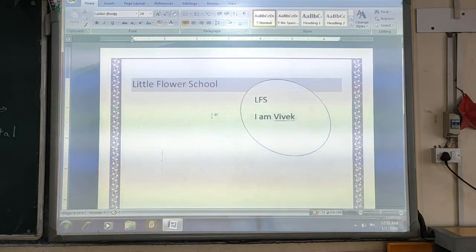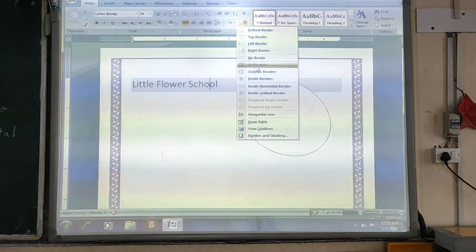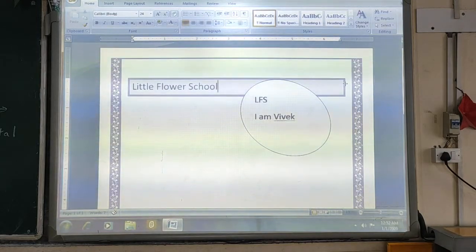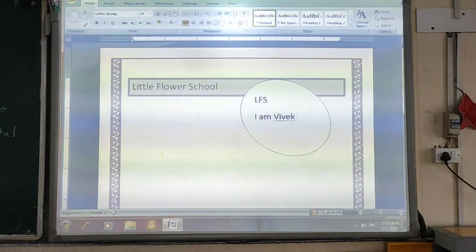Okay, you can change the shading effect. Now we have applied the border to this particular text also. Okay, so this is how we can give the border and the shading. We can apply the border and shading effect to a particular text or for a paragraph also, or even for the whole document, or even only for a single page also.